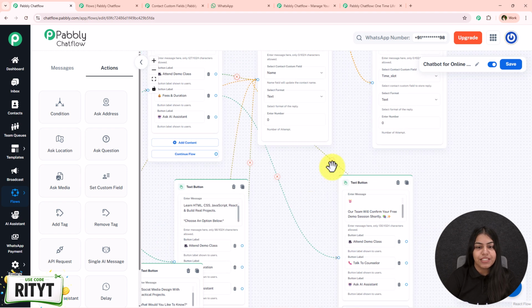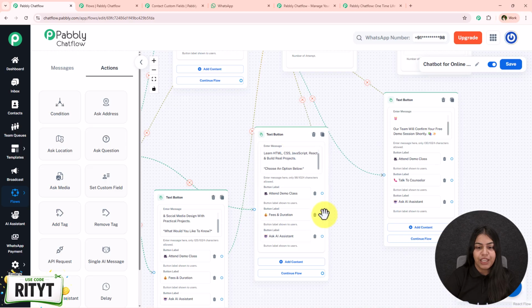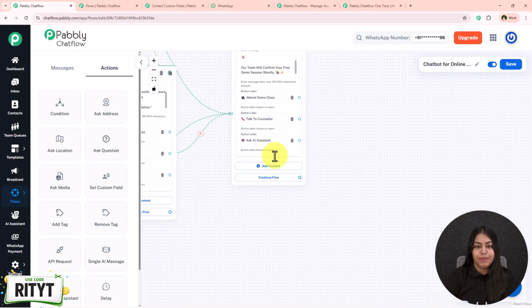So we have set up the message for this fees and duration, which we're going to connect with each button right over here which says fees and duration one by one. And now after that we are good to go. We have to set up the message for this talk to counselor and ask AI assistant.